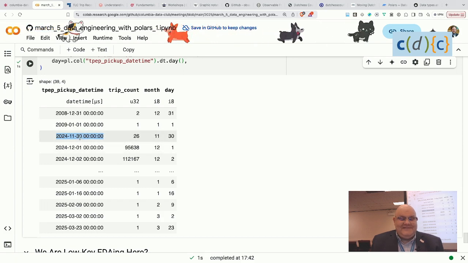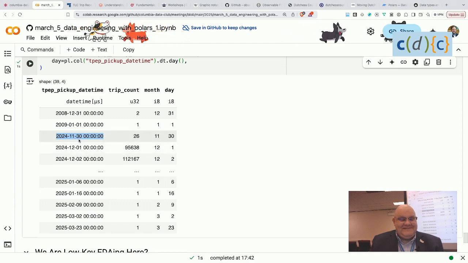And I think then now I doubt this. Yeah, this is not like purely machine data. Yeah, November 30th, so right outside the window, a day before, 26 trips. And then trips in the future, like March 23rd of this year, which hasn't yet happened.